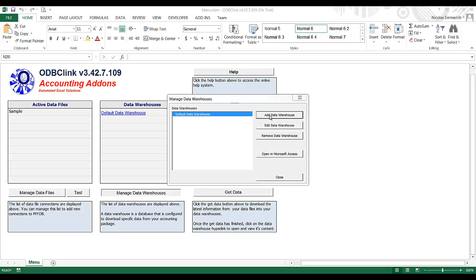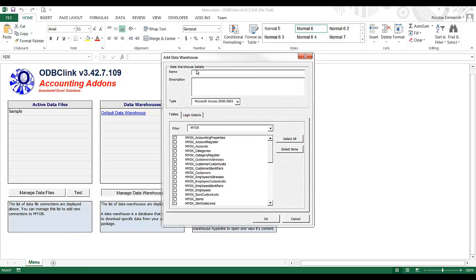I'll click on the Add Data Warehouse button, and the first thing we get to do is name our data warehouse, in this case, Video Example. The next thing to do is to choose the database type to use, and you've got a choice of three: Microsoft Access 2000 to 2003, the MDB format, Microsoft Access 2007 onwards, which is the ACCDB format, and Microsoft SQL Server. I won't cover Microsoft SQL Server in this video, we can do that separately.